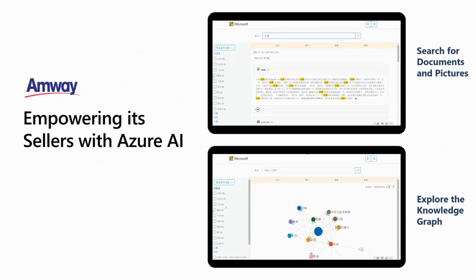What they do is they sell products. As you can imagine, they have a large number of salespeople. With all of the different products that they sell, there is vast amounts of content: product information, product literature, videos, and other important information to help their sellers effectively sell what they're looking to give to their customers. There's a couple of different ways that they've leveraged Azure Cognitive Search.